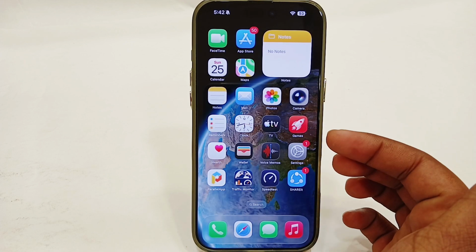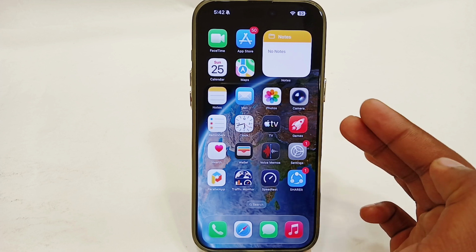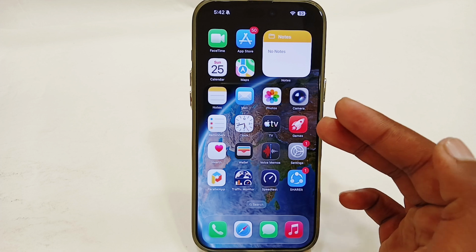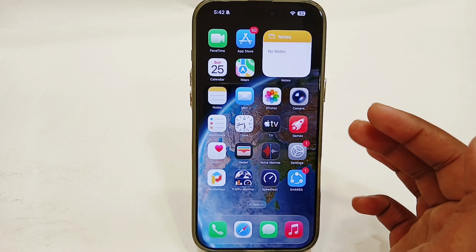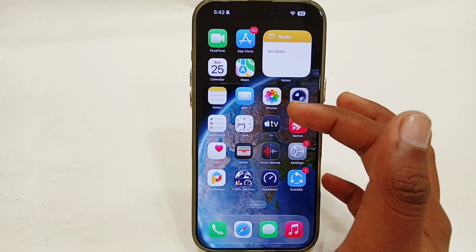So the very first thing you can try is to check your network connection, that you have a stable and strong network connection, and you also have to make sure that you're not connected to any kind of VPN. Or you can try to switch between your Wi-Fi and cellular data to get better results.